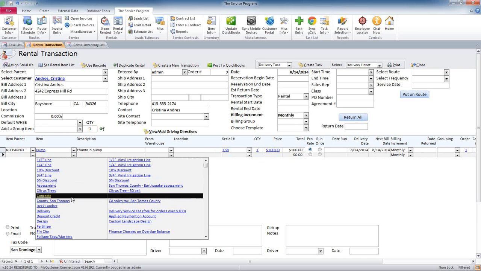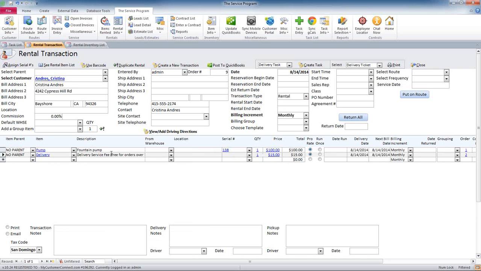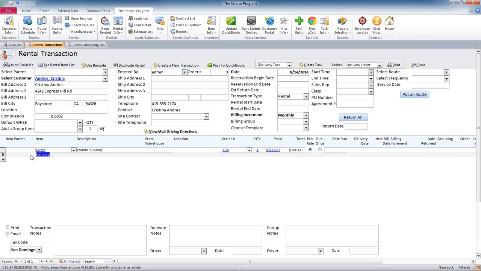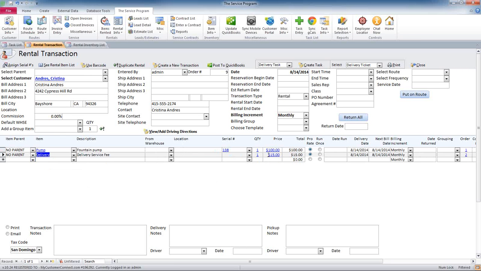Now, if we have any other type of charges, let's say that I have to charge a delivery fee, I could add that on here. There's no serial number for delivery fees. It's just a standard kind of rental charge. Let's say $15, and I'm going to tell my delivery fee to run once, and my billing increment is going to be flat rate, meaning I really don't want any prorating going on. I just want to invoice this extra $15 along with the rental.